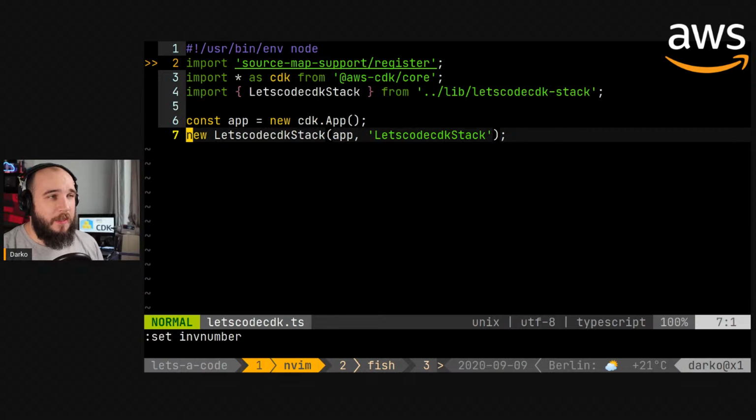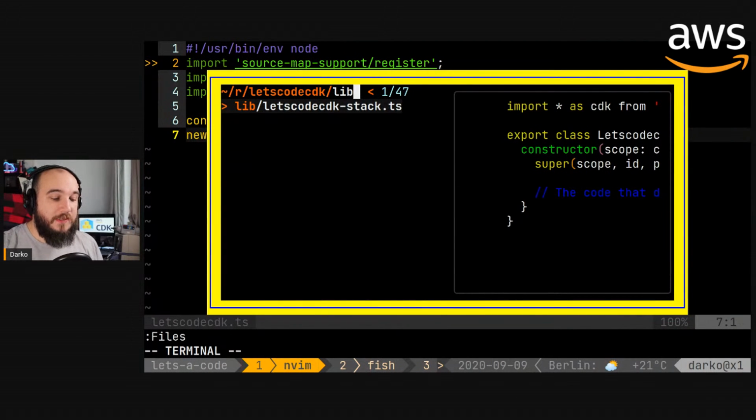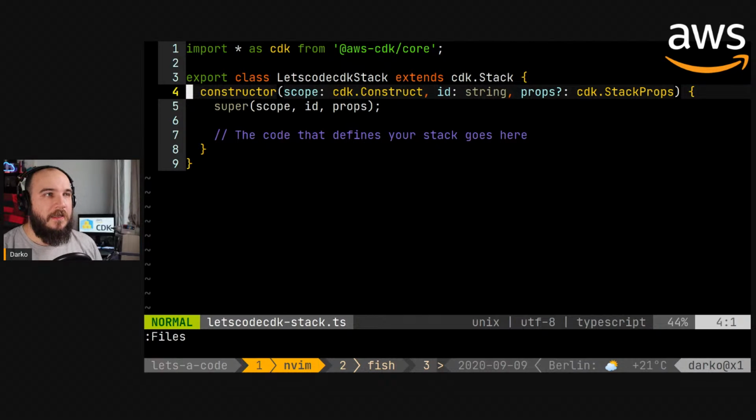We're going to go ahead into the other file, the lib. Within the lib directory, there's a letscode-cdk-stack.ts file. If we open this, you will see it's kind of blank, right? We have an import, we're exporting this class and creating a constructor, nothing else. So we need to do a bunch of things here, right? We need to build things. We need to add some code, right? Because, hey, this is the purpose of CDK.